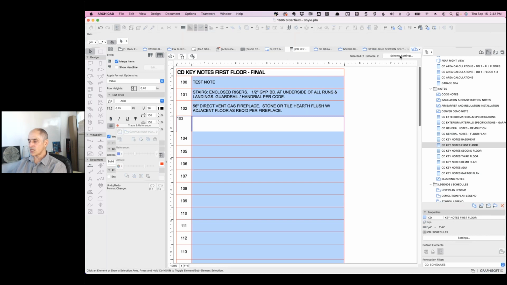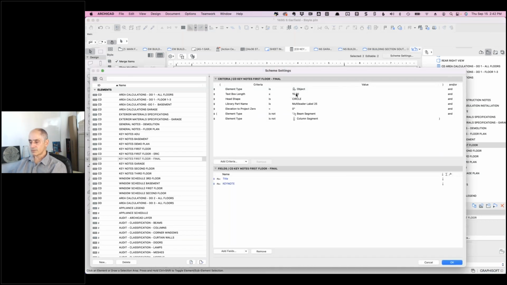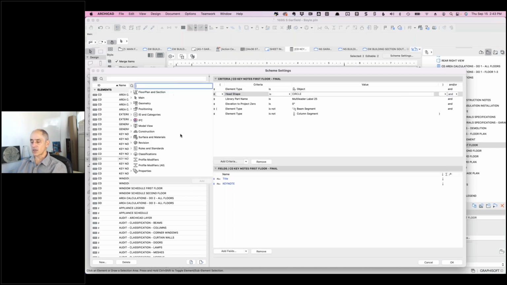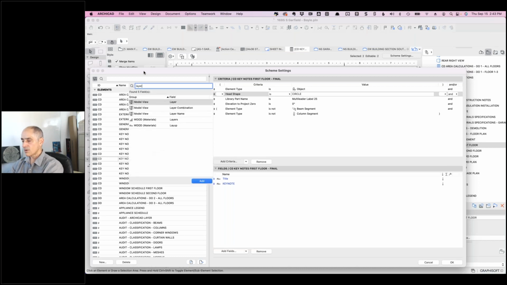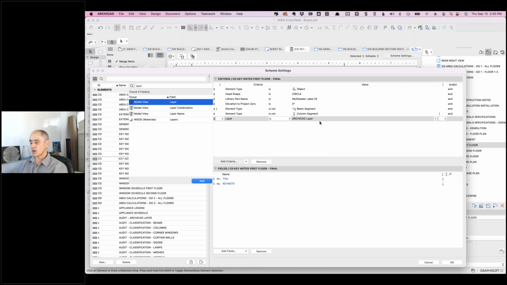First of all, in your scheme, you have some things saying we're going to list all the objects that are using multi-leader where the head shape is a circle. Okay, that's fine. And maybe the text box length is not critical here. I'm just going to say in my final one, I'll remove that. But what I would probably want to do is add criteria and say that they're on a layer. So what layer are they on? Are they on the ArchiCAD layer or whatever? I don't know what layer you have them on. Now I'll just say okay.